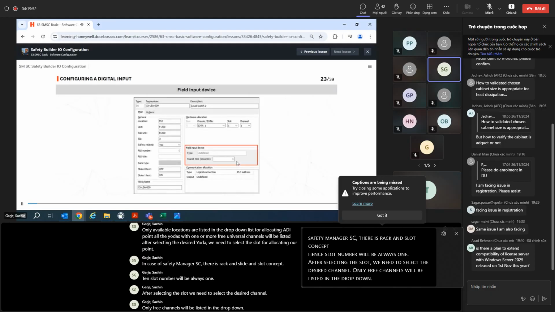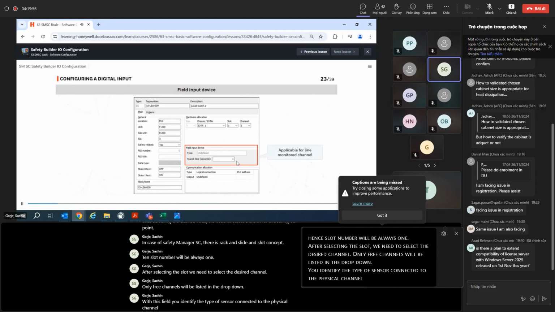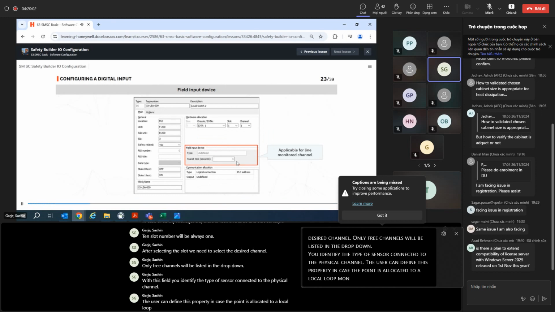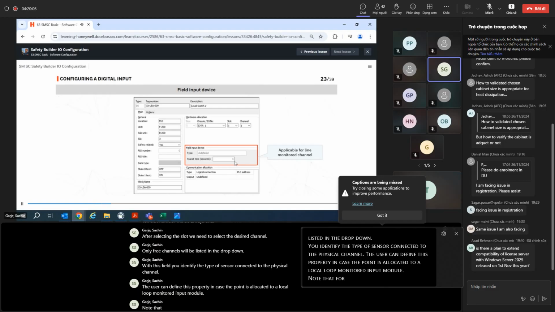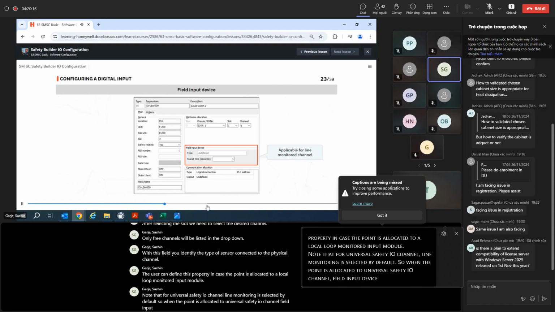With this field you identify the type of sensor connected to the physical channel. The user can define this property in case the point is allocated to a local loop monitored input module. Note that, for Universal Safety I/O channel, line monitoring is selected by default, so, when the point is allocated to Universal Safety I/O channel, field input device type property shows undefined.